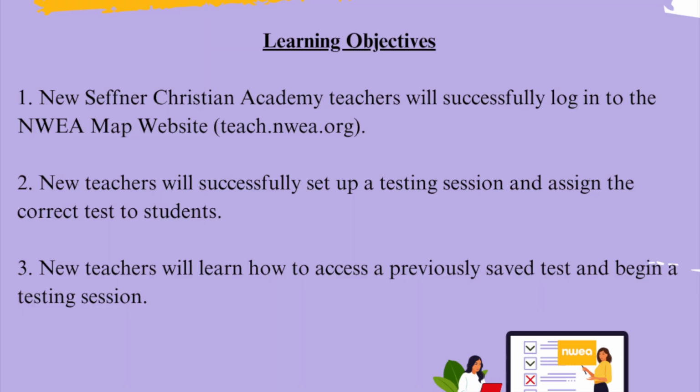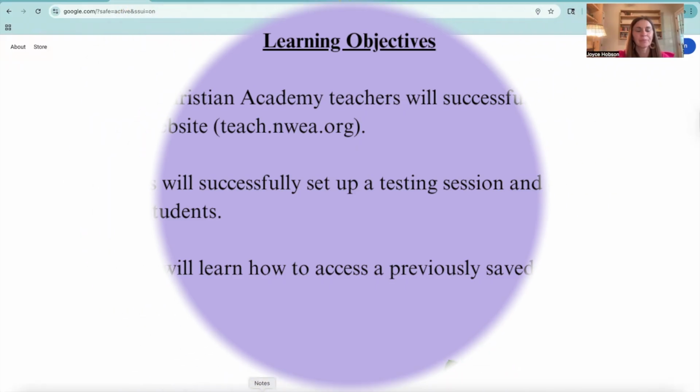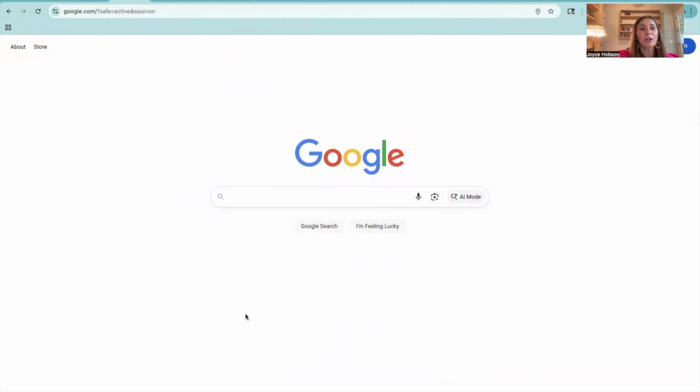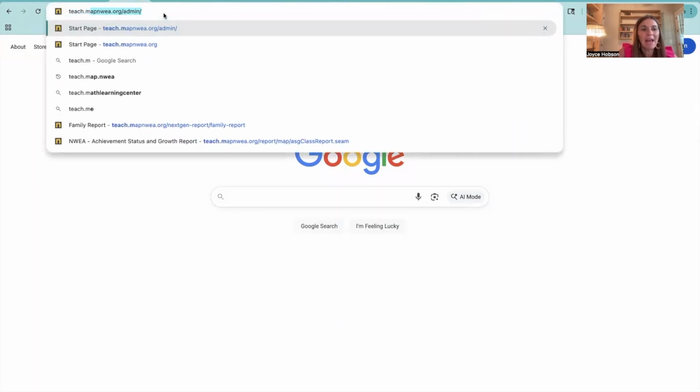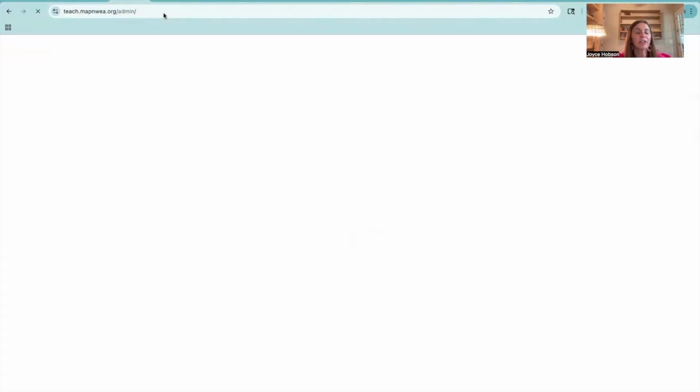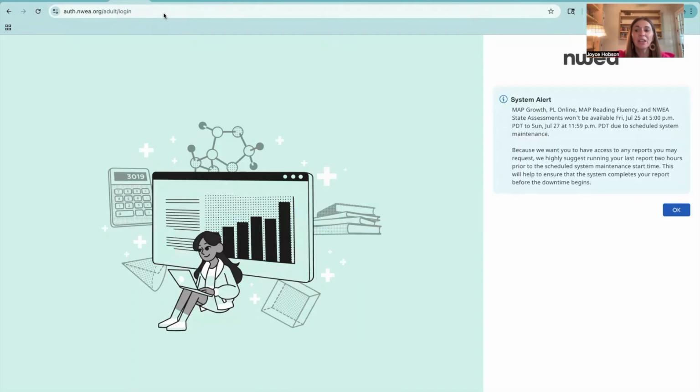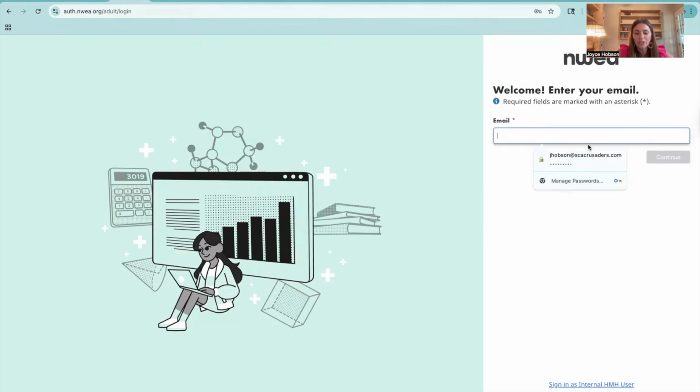Here are our 3 learning objectives for today's new teacher training. Okay, teachers, first we're going to open up our internet browser, and in the address bar, you're going to type in teach.mapnwea.org and click return. This is going to take you to the login page. Sometimes there will be a system alert that you need to read through and click OK. And then you're going to type your school email address.